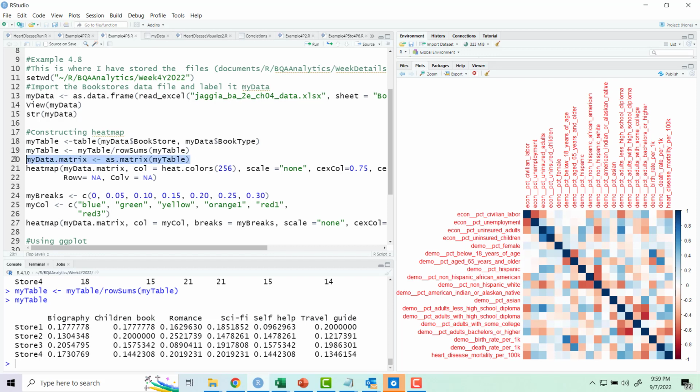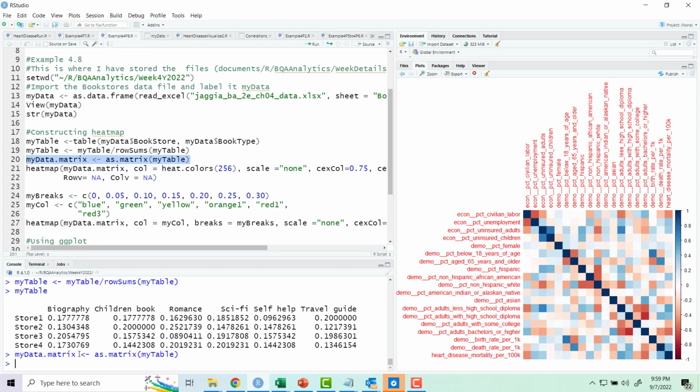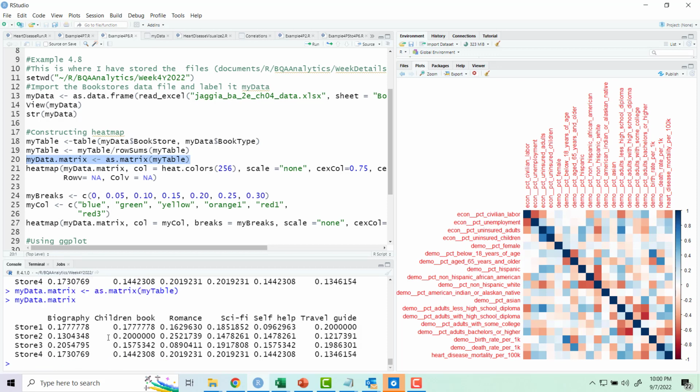And this is basically just the format for the heat map. We're going to turn it into a matrix. Remembering R, as dot something converts it into a certain type. A matrix is just a little bit like a data frame, but it's primarily for numeric values, while a data frame has quite a different range. It has text and factors and numbers. So a matrix is just a numeric table.